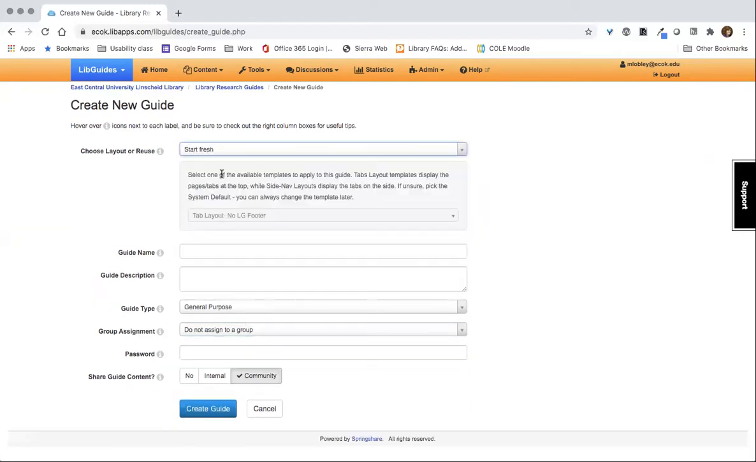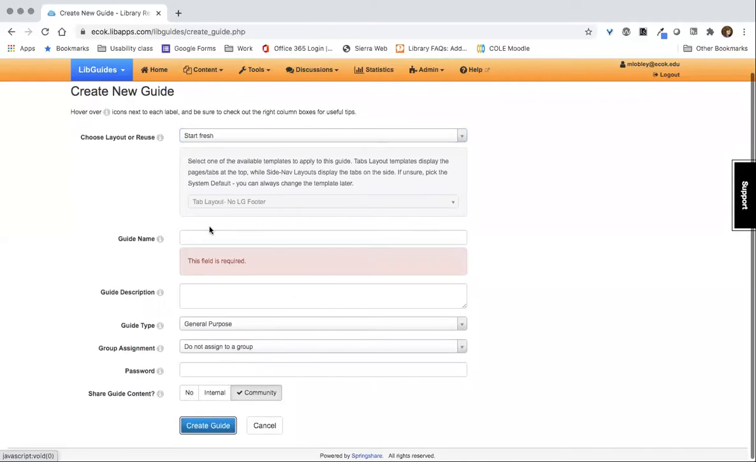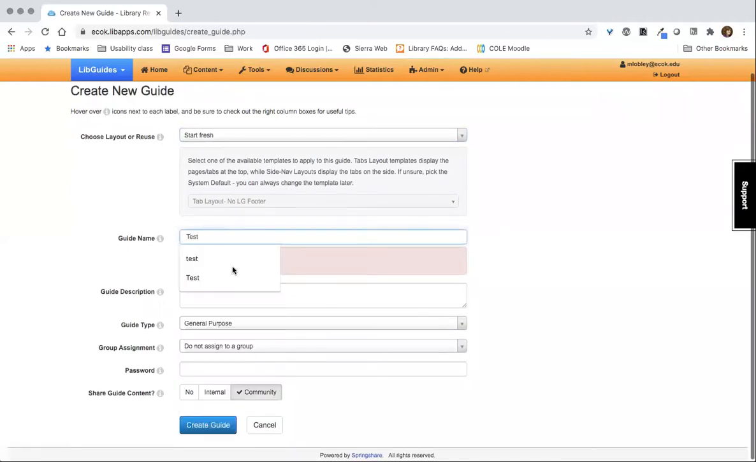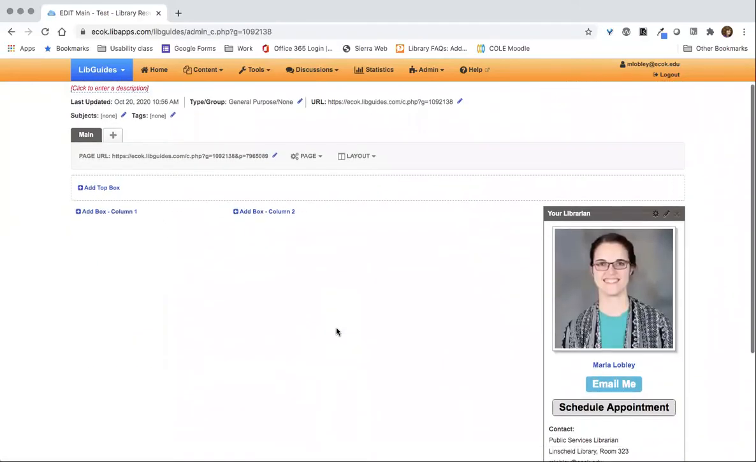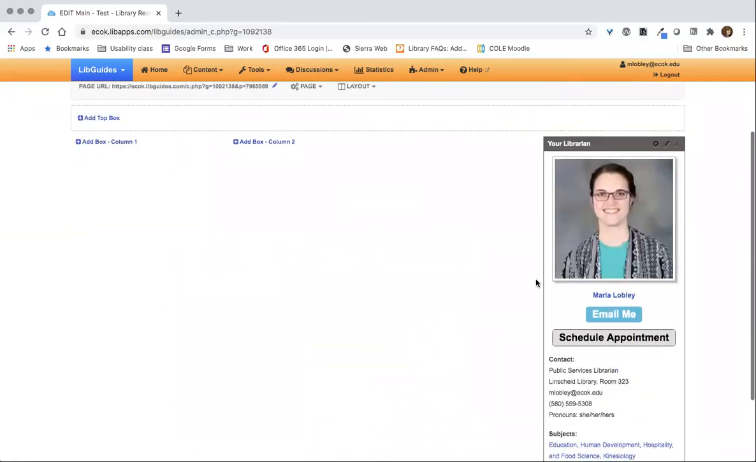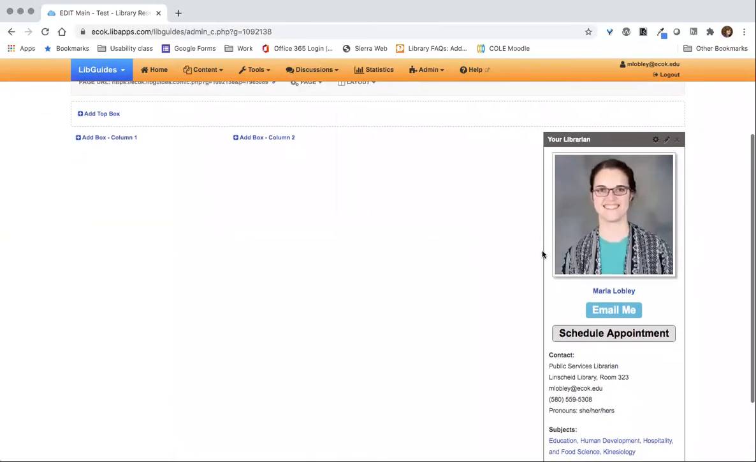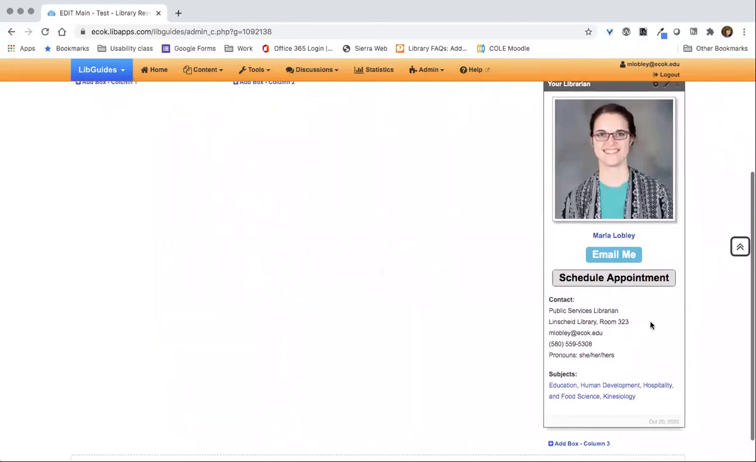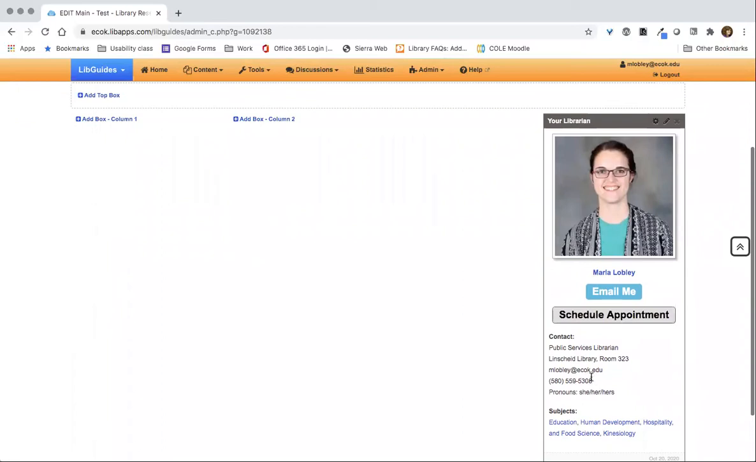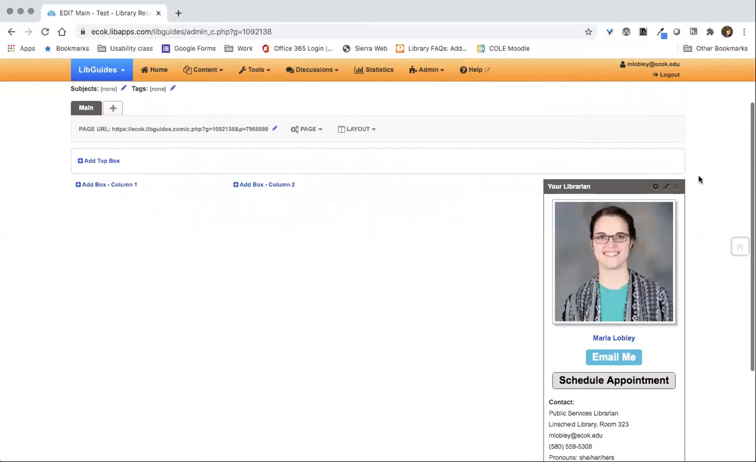So I'm just going to start fresh to show you what a blank slate looks like in LibGuides. Depending on your settings, it will automatically populate the guide with your profile box. And again, if you wanted to edit any of this information, you would only go to one place, your profile in LibApps, to edit it, and then it would update in every place that you have this box. So that is very helpful.